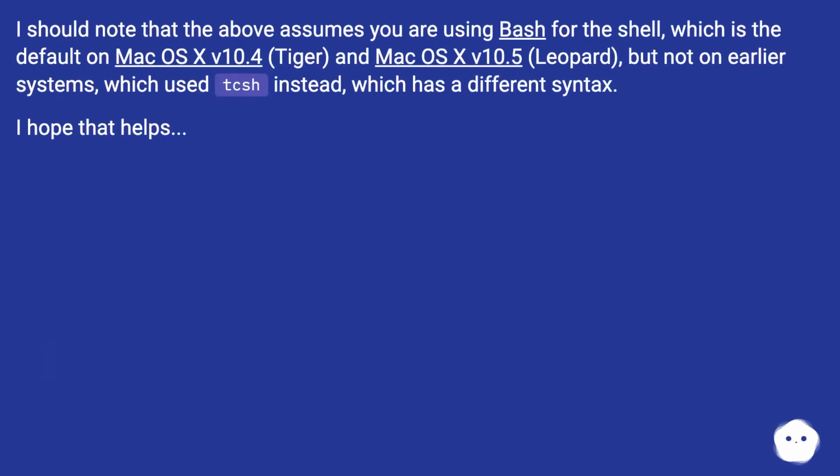I should note that the above assumes you are using Bash for the shell, which is the default on Mac OS X version 10.4, Tiger, and Mac OS X version 10.5, Leopard, but not on earlier systems, which use TCSH instead, which has a different syntax. I hope that helps.